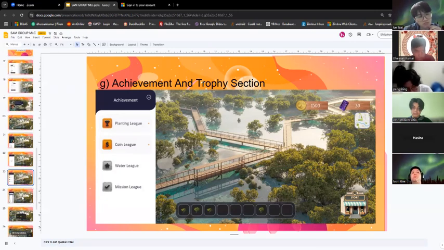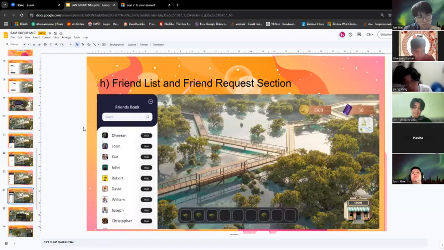Going forward is the friend list and friend request section. Here in the search box center, they can search for their friends by putting their username or ID number. And below that are the friends which they have already requested and approved. So they can visit their mangrove garden section.